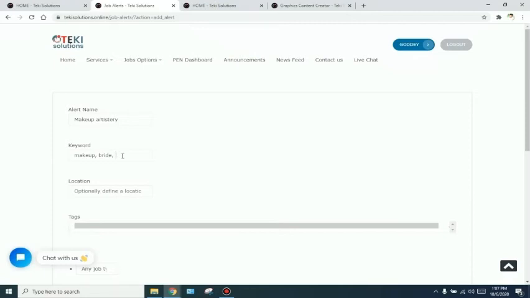You just want to put as many keywords as you can so that it can easily be flagged, and then you get email notification. So you want to put makeup artist, and then whatever else you have. I don't really know, but just put all the keywords you can remember that will help you flag any job post that's related to makeup artistry and you want to apply for. So that is that for that.